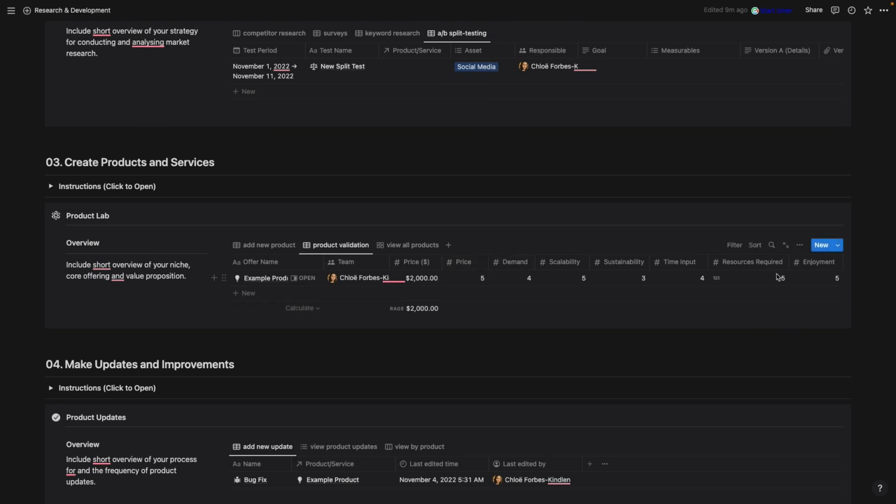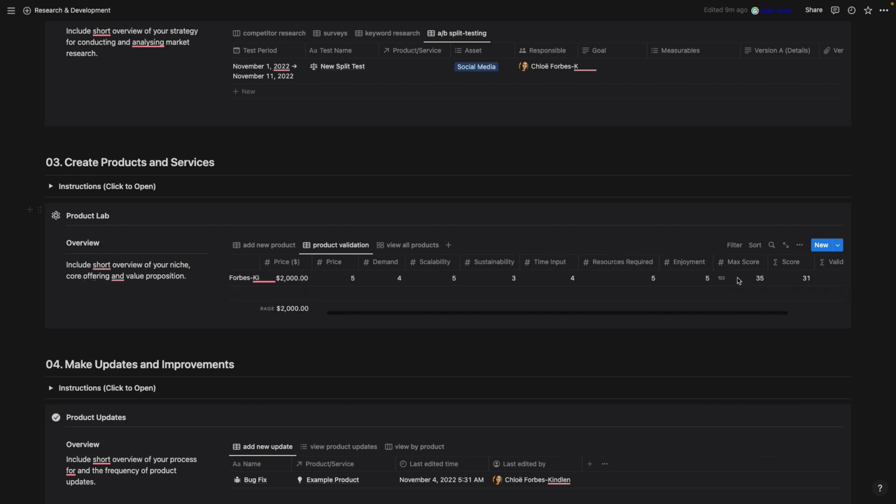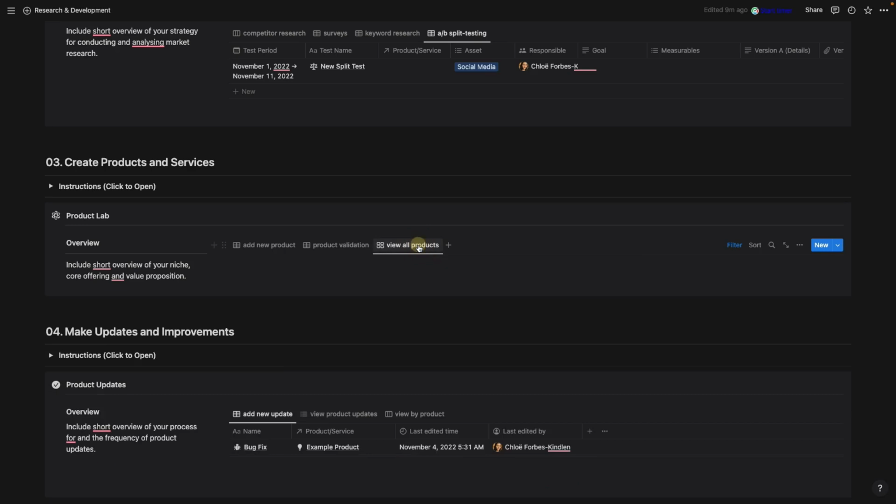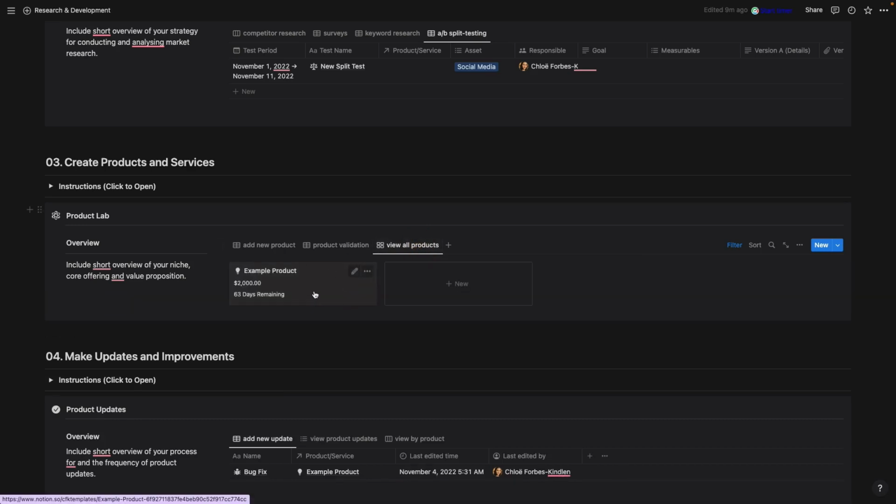So here where we've got resources required 5, that could sound bad, like it requires a lot of resources, but we have to think of it as most favorable. So this wouldn't require a lot of resources. And the reason that we do that is so that we can give it a maximum score, and we can score our product and get a validation score to see whether this is something that we want to proceed with. If we do, we will launch the product and they will appear here.